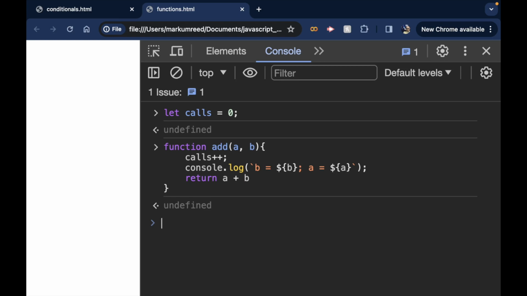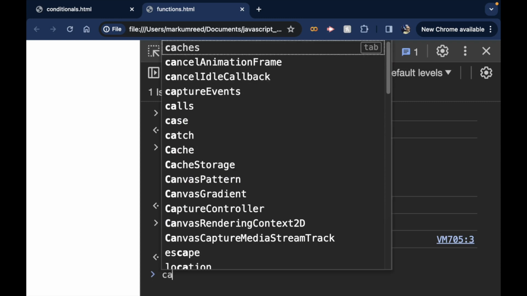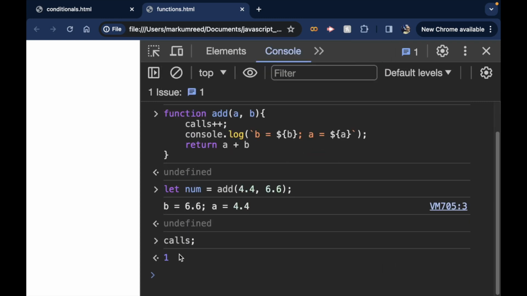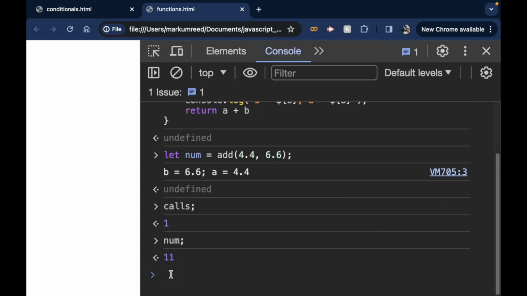Let's actually try doing this. So let num is equal to add 4.4 and 6.6. Let's go on and run it. Now notice what happens when we run this: it gives us this console log, which is what we're expecting here. We also want to check calls, and notice it says calls is equal to 1. Then we can also grab num, and notice it is 11.